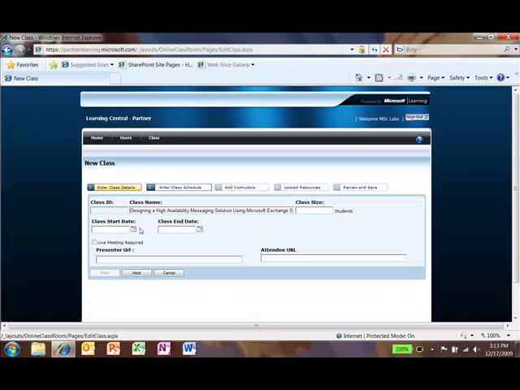On this page, you will be able to set up your class and say you want a class of 15 students, and the class is going to be taught next month on the 20th through the 24th.